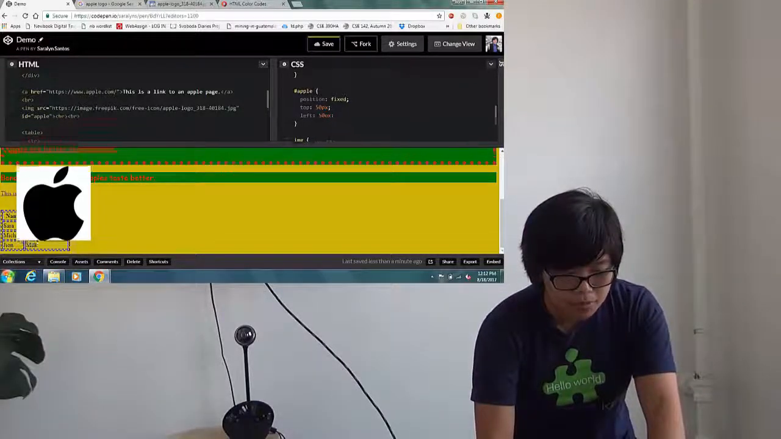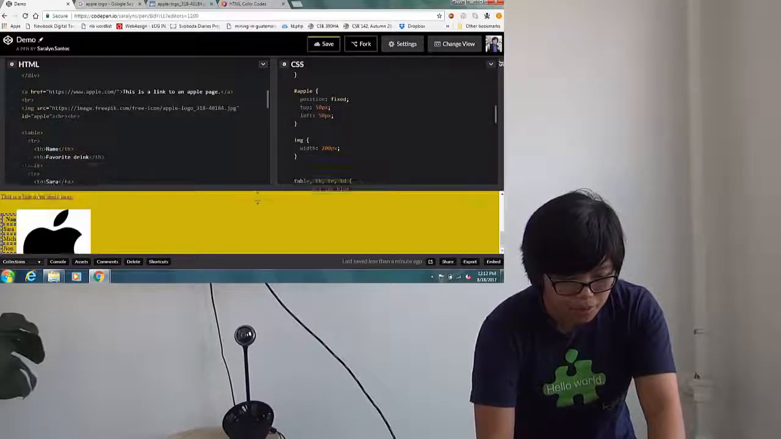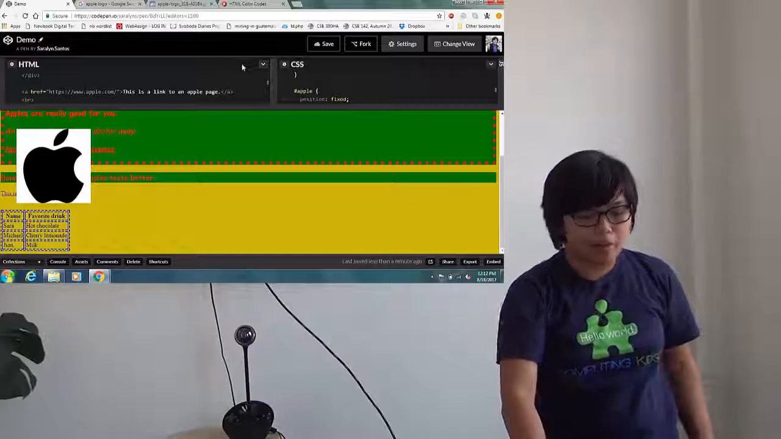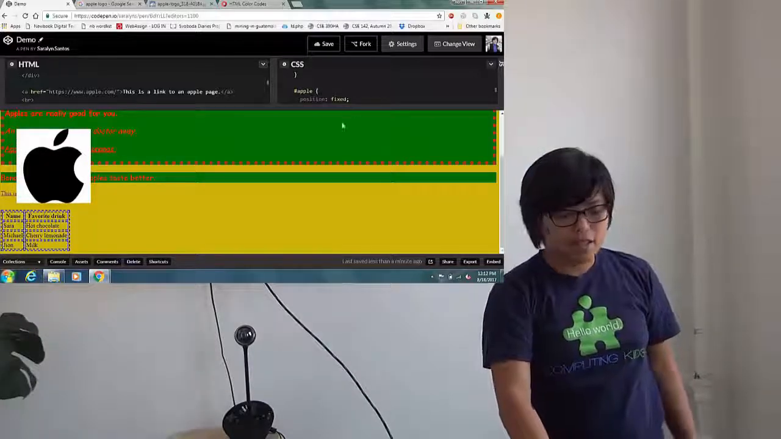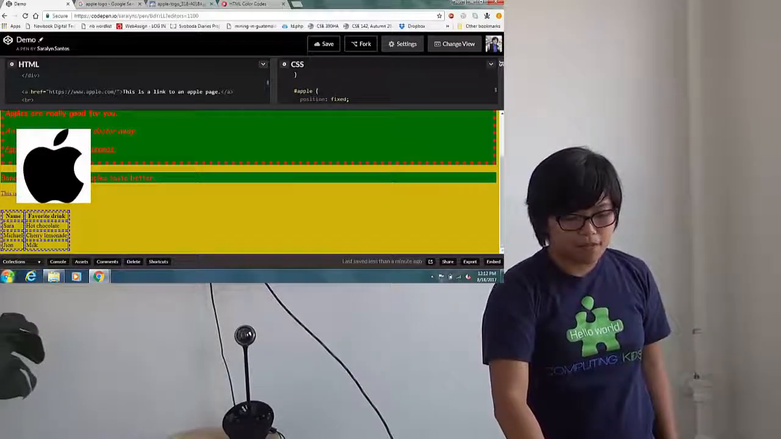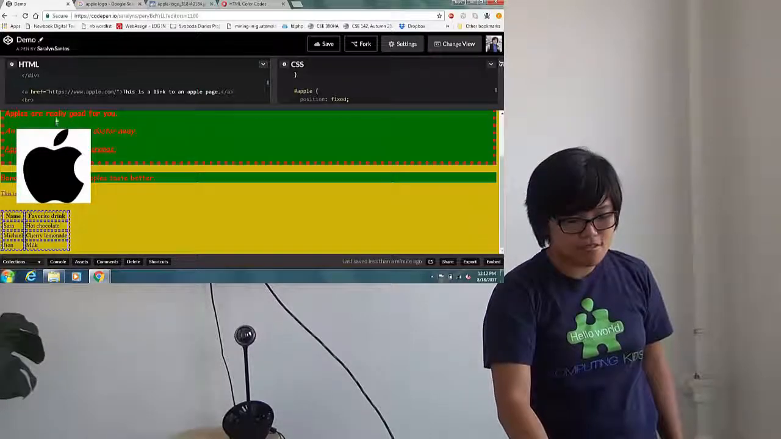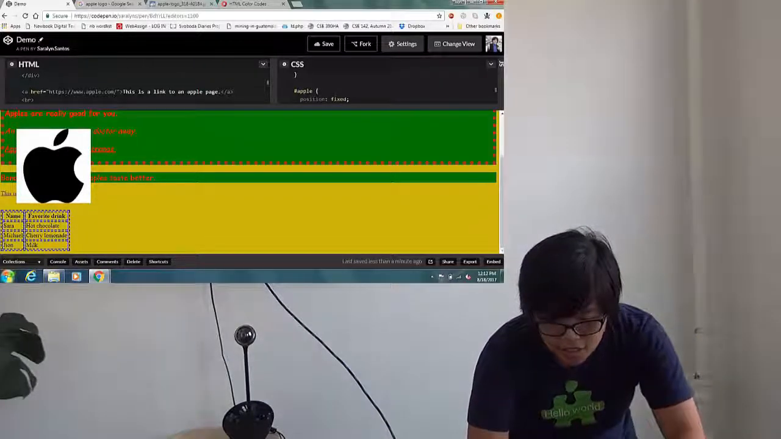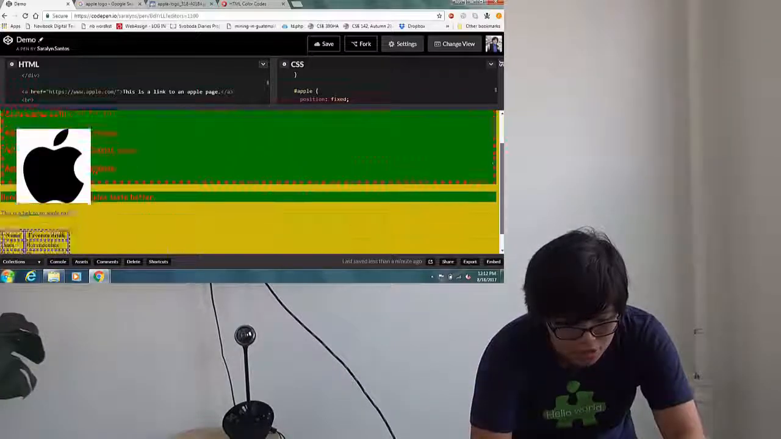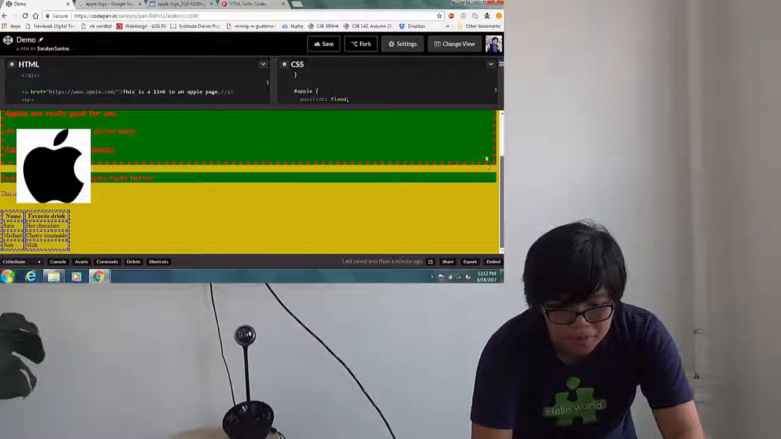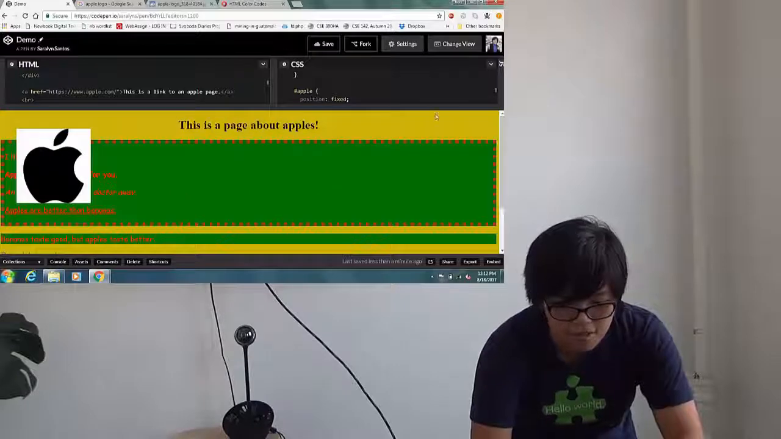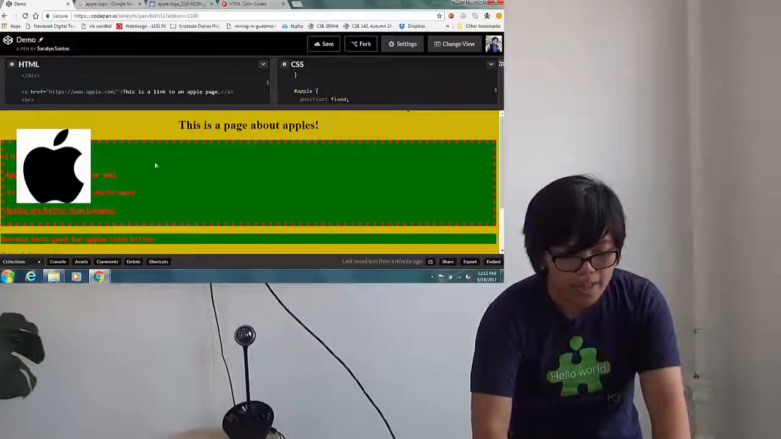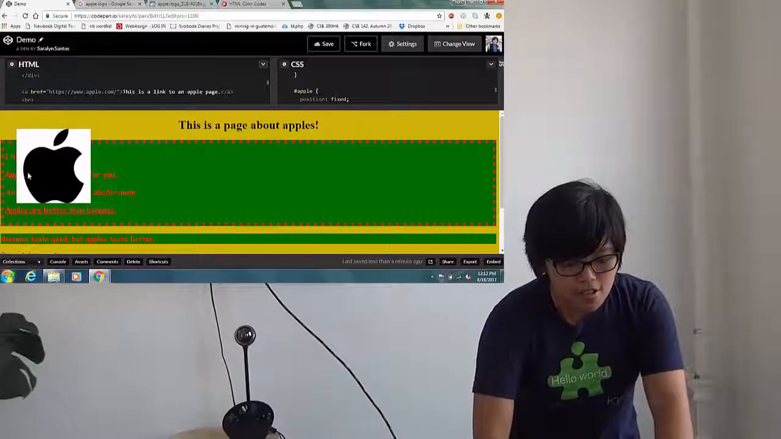Now see when I move this bar up and down, the apple moves with it? That's because the code is telling this apple, no matter how big the page is, you need to have 50 pixels of space from the top of the page and 50 pixels of space from the left. So even if I scroll through this page, see how it's just staying in the same place? So that's fixed positioning. If you want something to always float at one side, then you can use fixed positioning to do that.